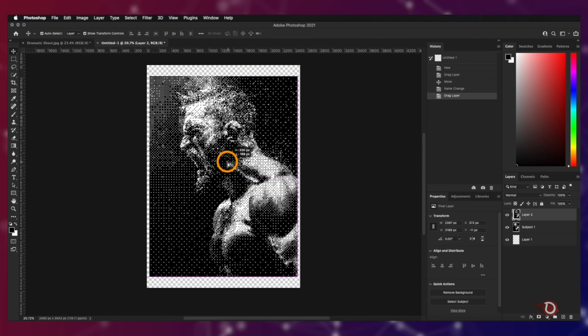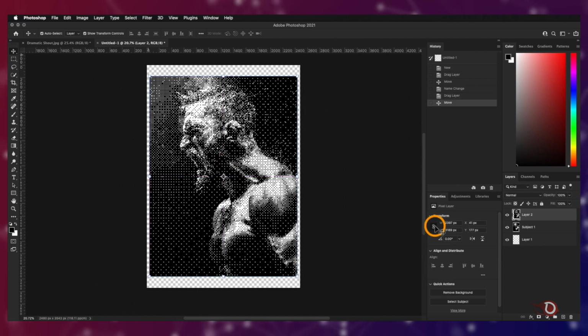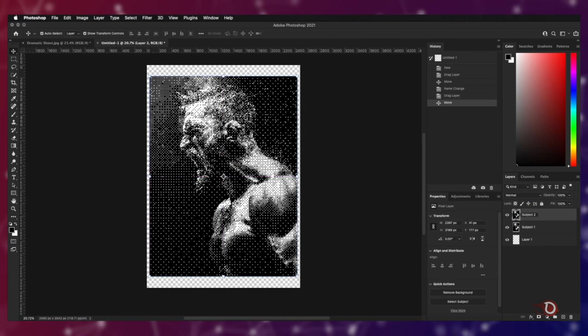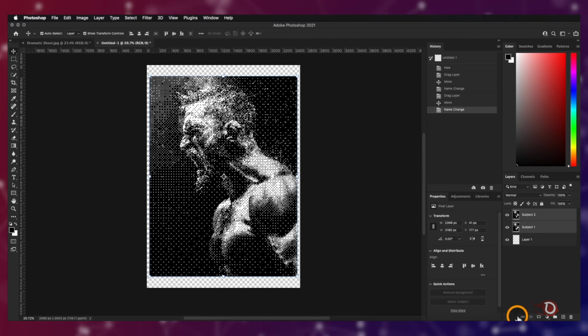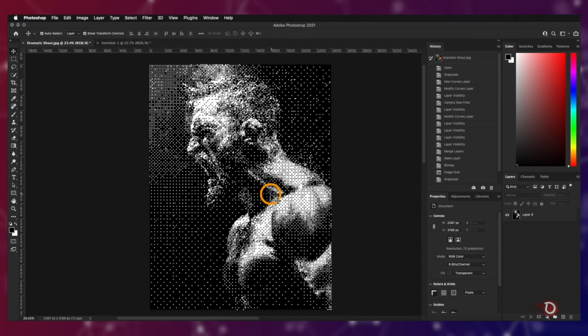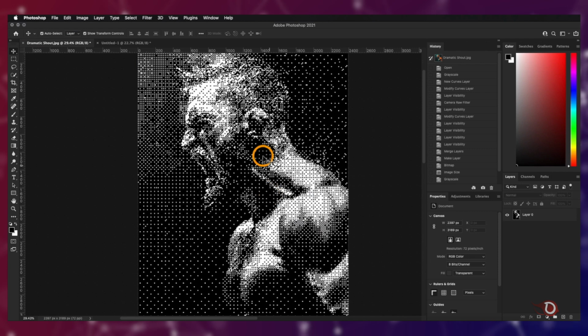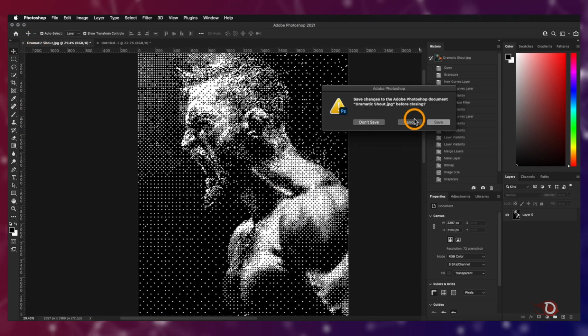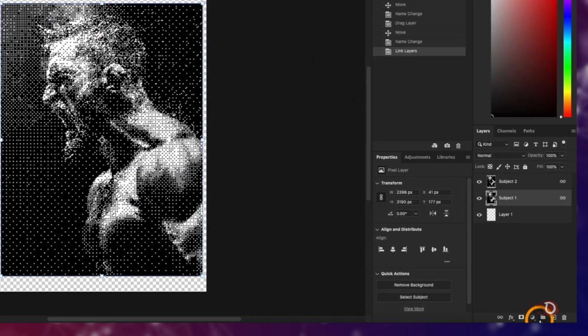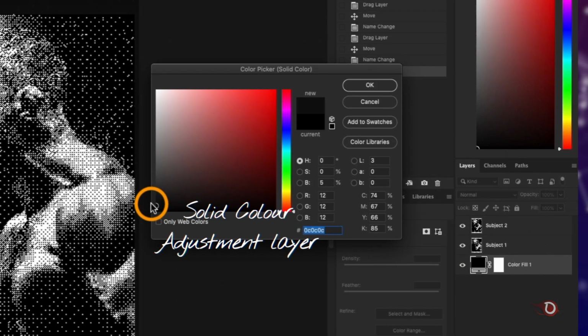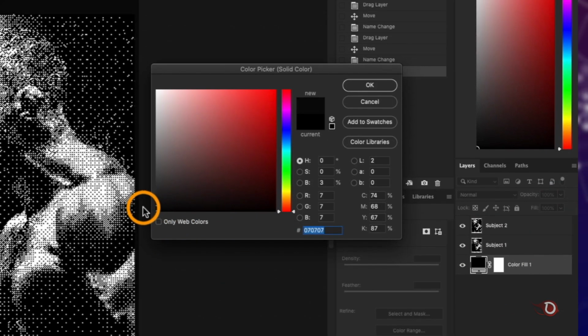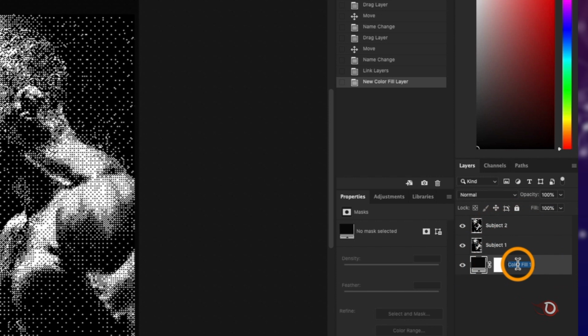We'll align both the layers, rename this layer as subject 2. Select both of them and link them together. We no longer need this canvas, so we'll close it and move on without saving it as we did with our axis. We'll then add a solid color adjustment layer, make it black or dark grayish. It will serve as our background.